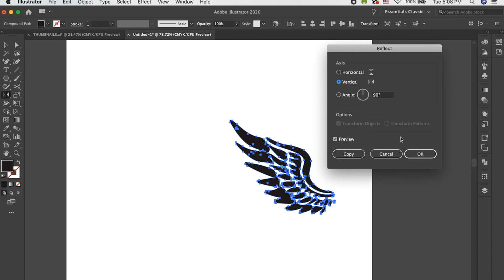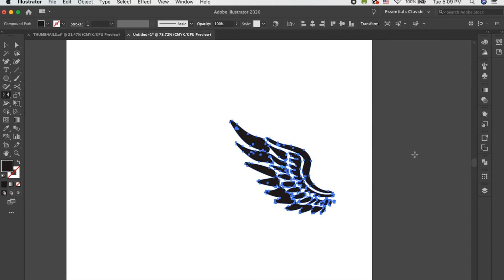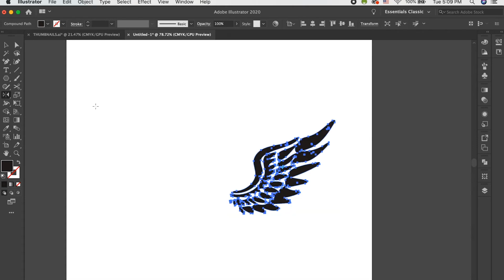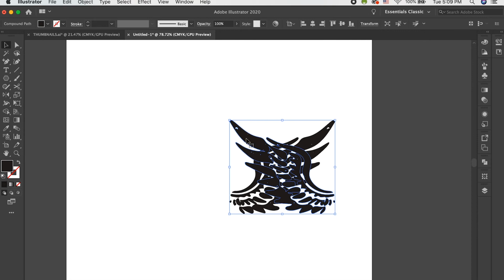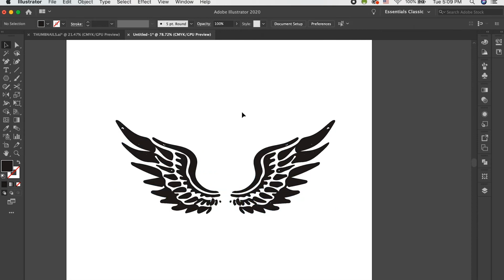The same thing applies in this panel. If I hit OK, it's going to reflect that, but it's not going to leave me my original graphic. So in this case, because I want a mirror image and I want both in my graphic, what I'm going to actually want to do is go ahead and hit copy again. Then I can just go ahead, drag this over, and now I've got my mirror image wings.